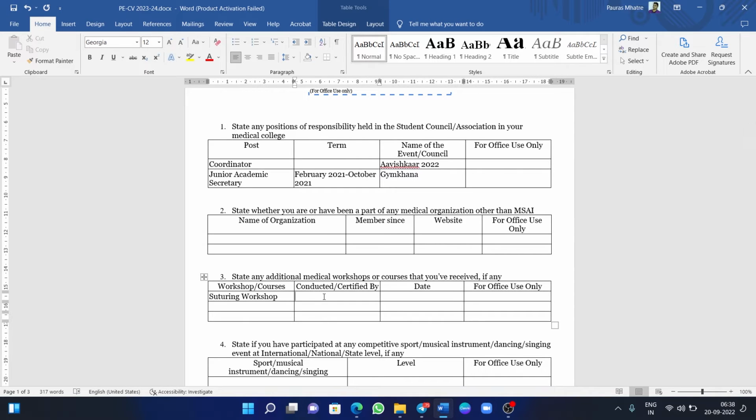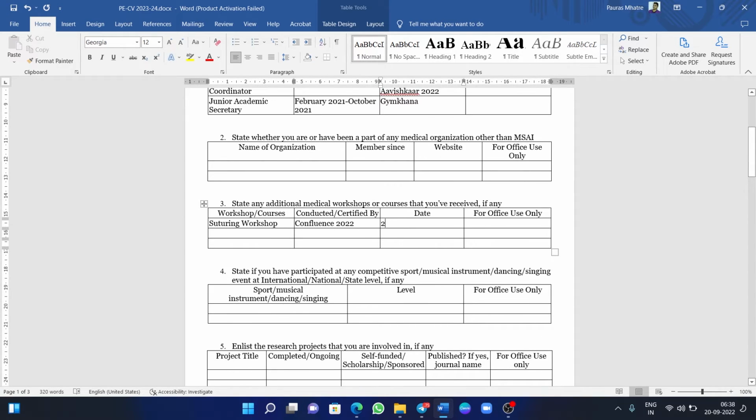So you can just write Confluence 2022, and then the date. I don't remember the date, but somewhere around 27th August, somewhere in the 20s of August. Now, one thing I'll reiterate is that these have to be medical or medical-related workshops or courses. So don't write random workshops or courses you have done which are non-related to medicine.